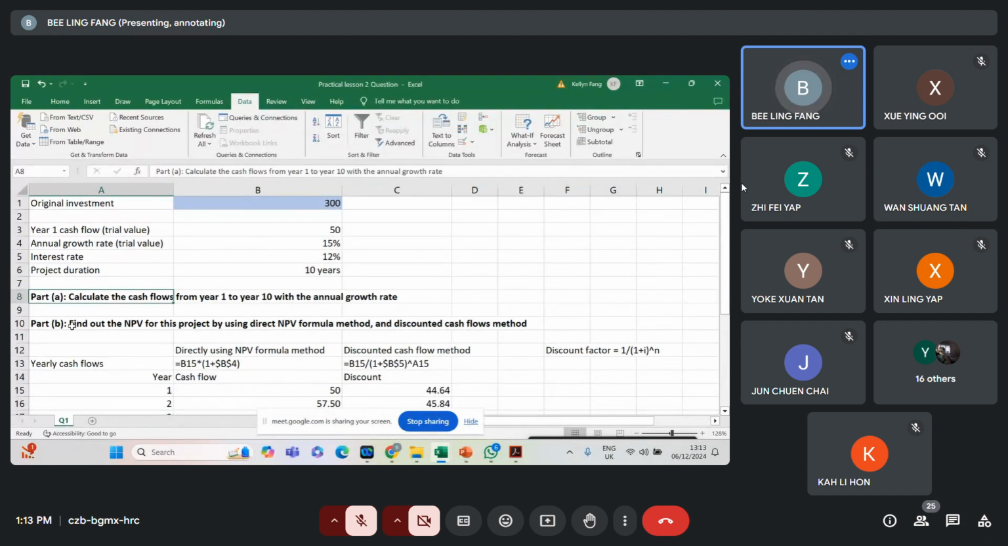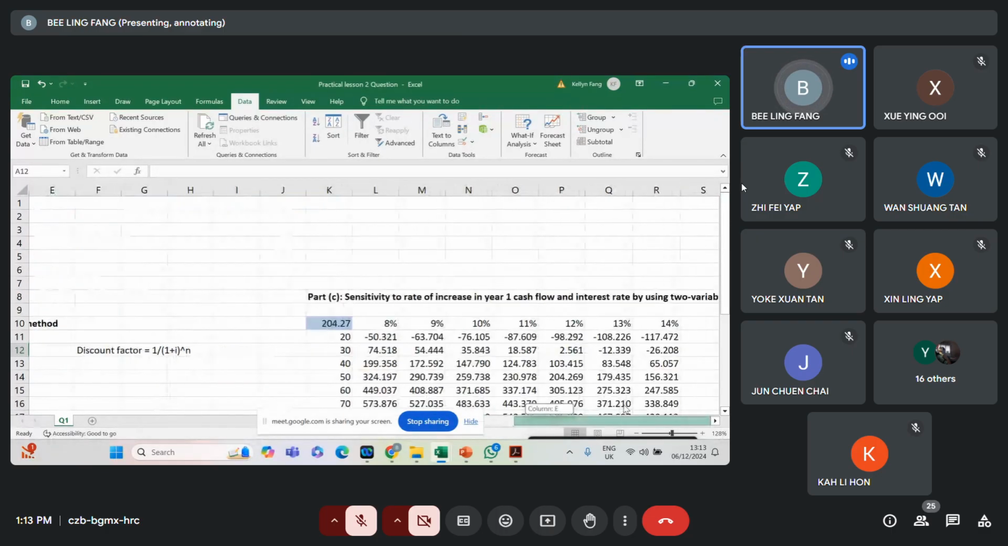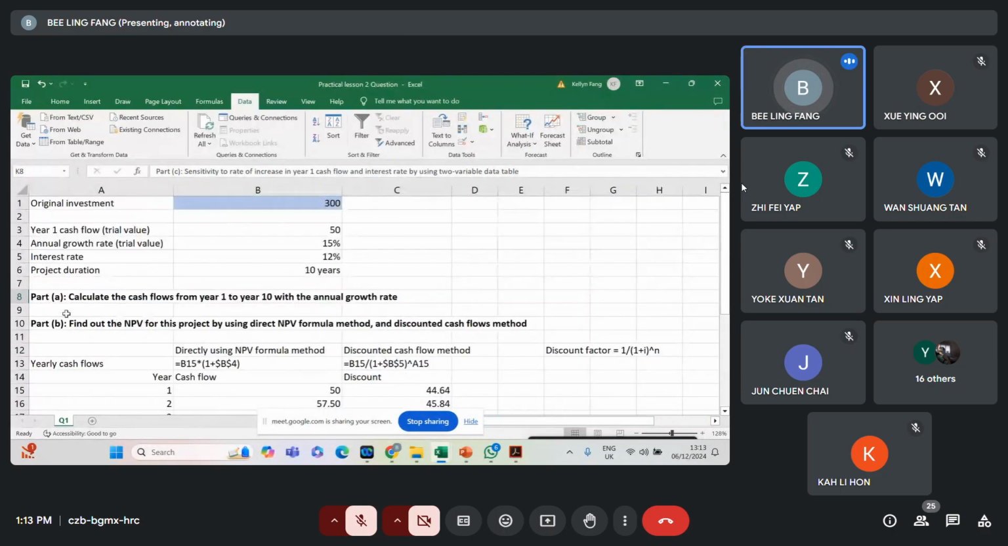Okay, so what I want you to do is, your part C question is here. Can you copy and paste it to the other side? Copy, paste to the other side. So parts A and B, we will calculate in the same table.